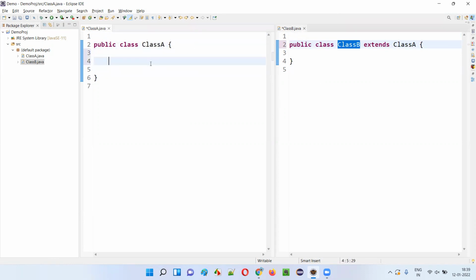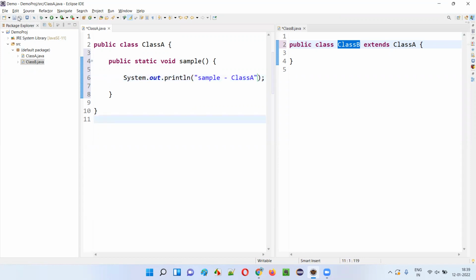Now in this parent class, I'll create a method which is a static method. Public static void. I'll name this method as sample. Now here inside this method, I'll write a print statement. Sample hyphen class A. That's it. Now I'll try to override this method in the parent class from the child class. I'll try to create the same method in the child class to override the method in the parent class. Public void name is sample, right? So I'll give sample here.